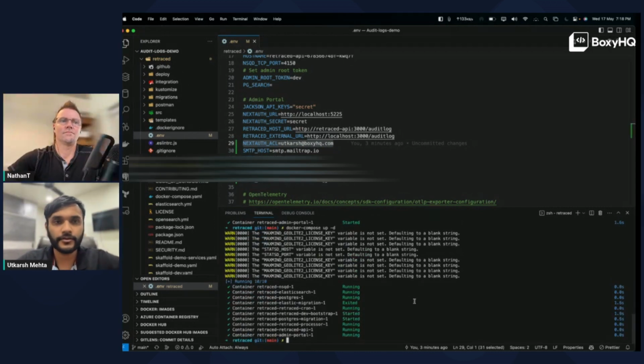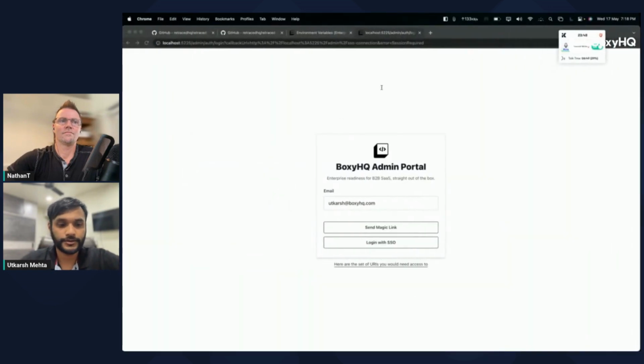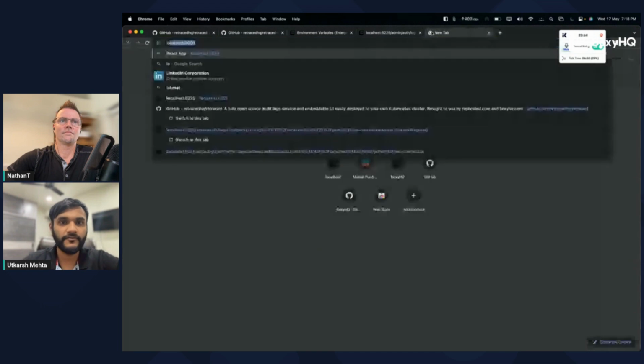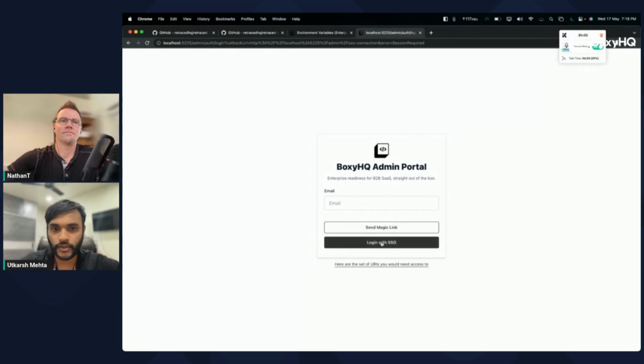Once you start it, you can simply open localhost 5225, which is the port for our admin portal. It will show you the login screen, and you'll see two options here: send magic link and login with SSO. As I said, there are multiple methods to login. So we have the SSO method as well.